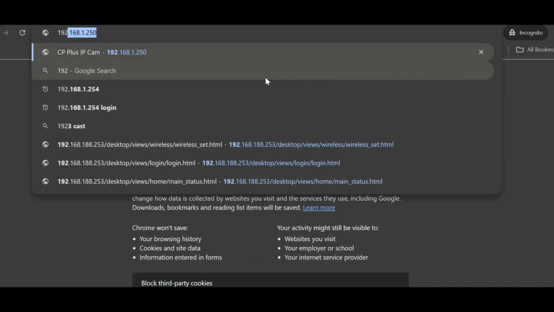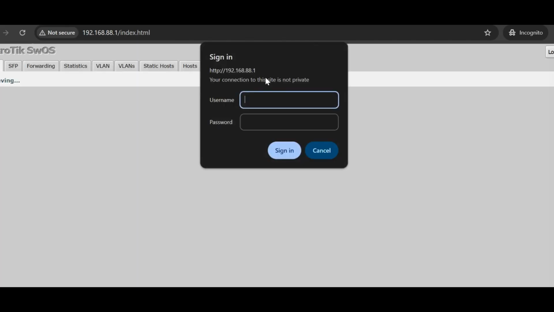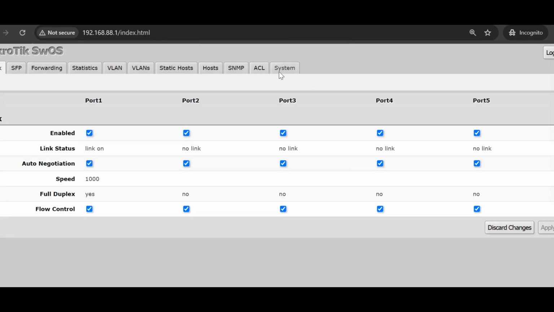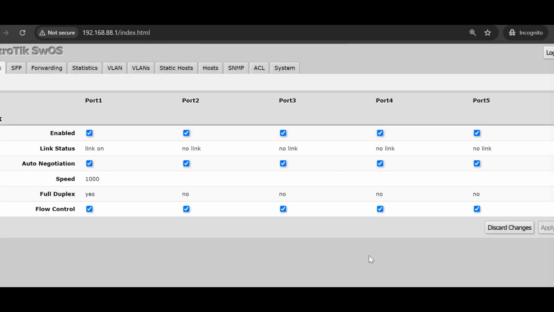By default, the IP address is 192.168.88.1. The default username is admin, and there is no password set by default. So, just leave the password field blank and click Login. If you've set a custom username and password, enter those credentials to log in.